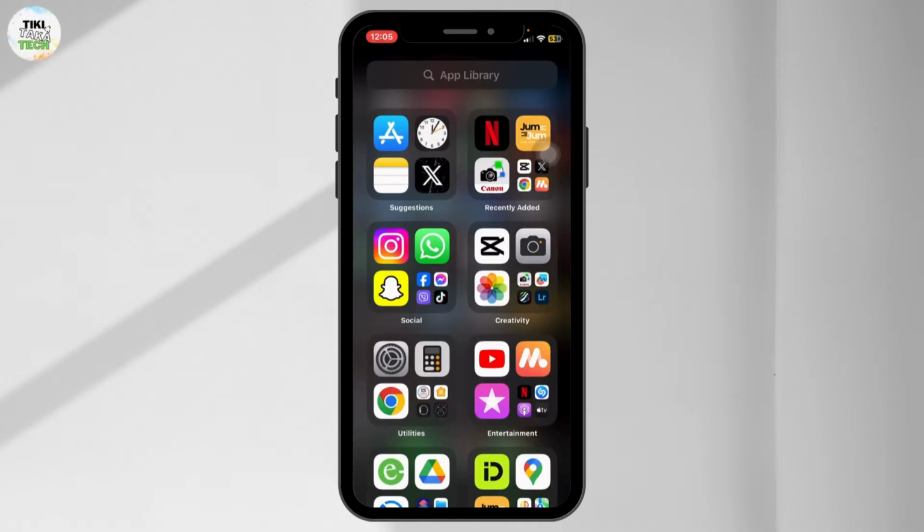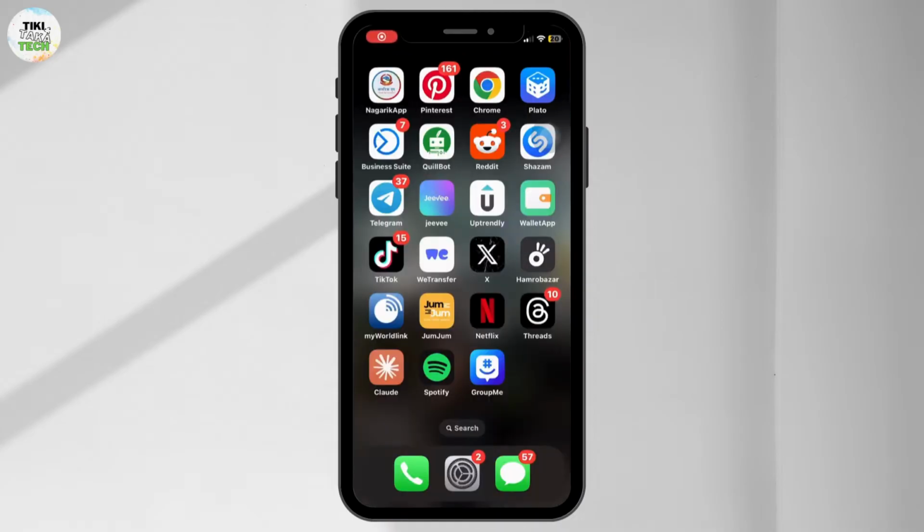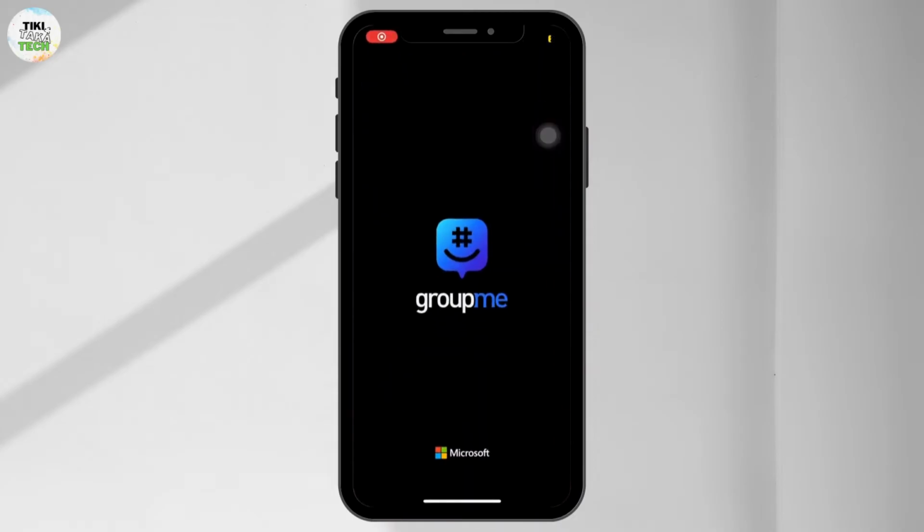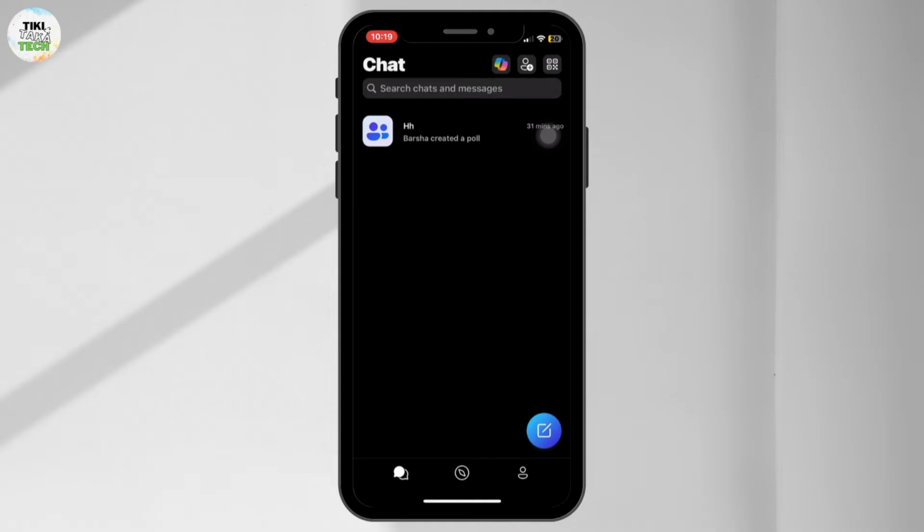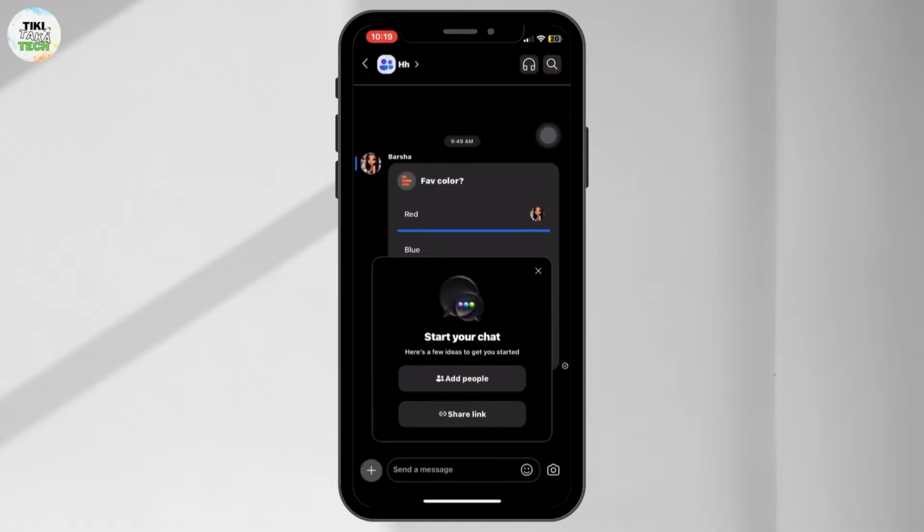Today in this quick tutorial, I'll guide you through the steps on how to let people join your Groupme group via link. So let's get started. First of all, open the Groupme app on your iPhone. Next, select the group you want people to join.